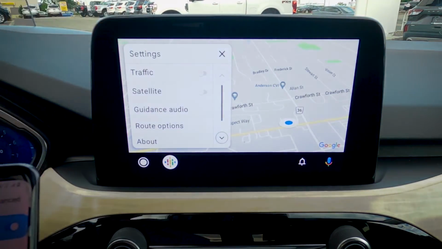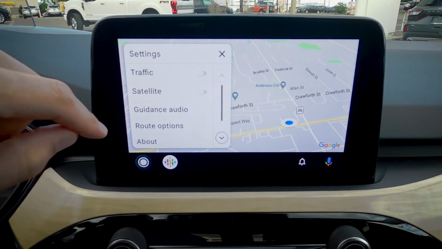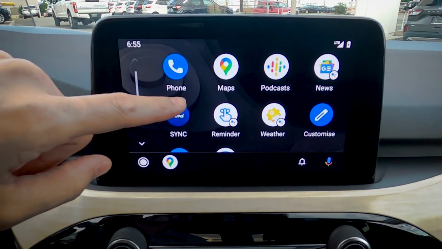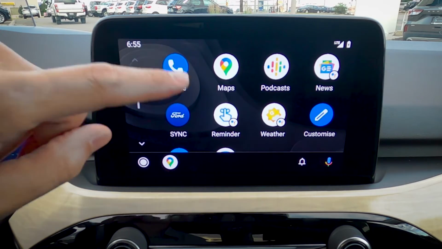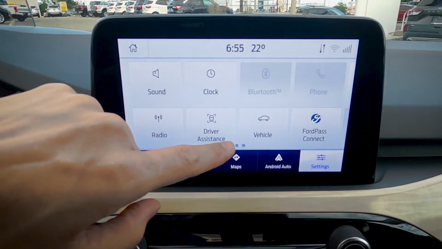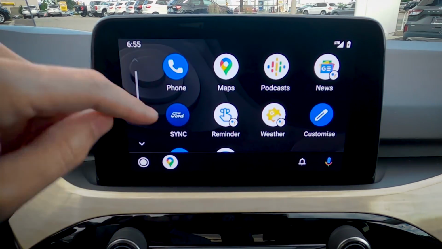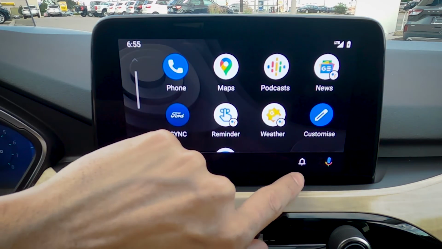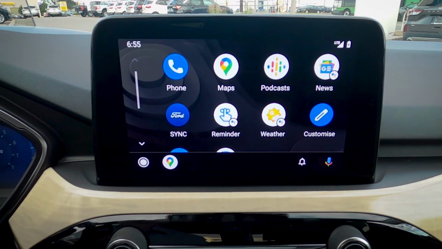Look at this. All right, so we're fully connected there. I've got Google Maps rocking it. And as you can see, we've got my phone, we've got my podcast, we've got my messages, and a number of other things. Now, if we ever need to, we can click on that forward button in order to bring us back to the home screen again, jump back into Android Auto, and then as you can see along the bottom, we've got our notifications as well as our Google Assistant.